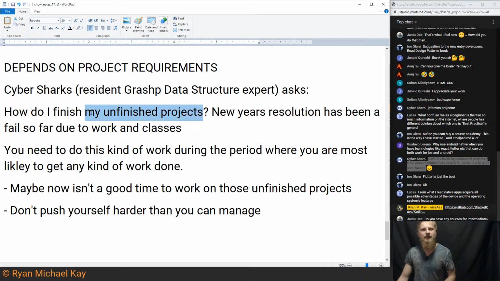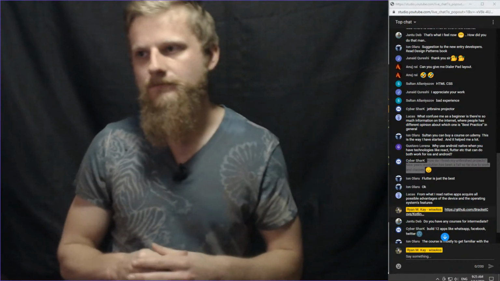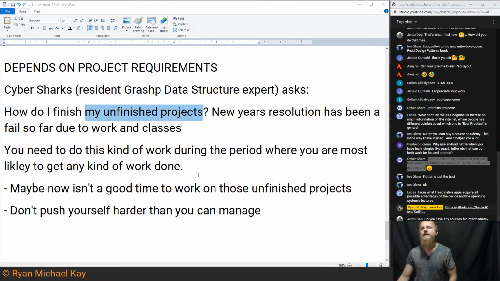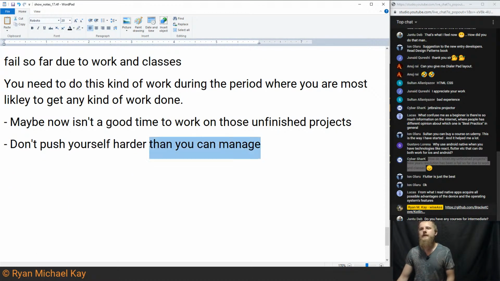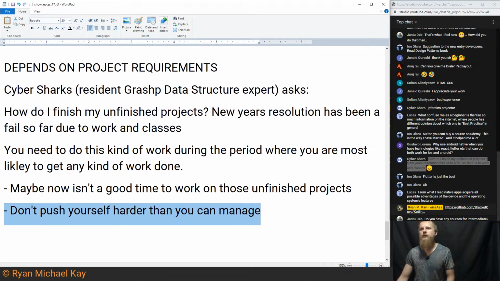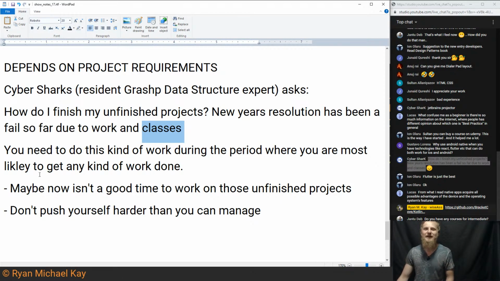You're probably not going to be able to work on unfinished projects if you don't really want to at the end of a long work day. But again, it depends on how you feel about those kinds of things. That's kind of my advice. But at the same time, if you're busy with work and classes, it's okay to have a bit of spare time, my friend. Okay.